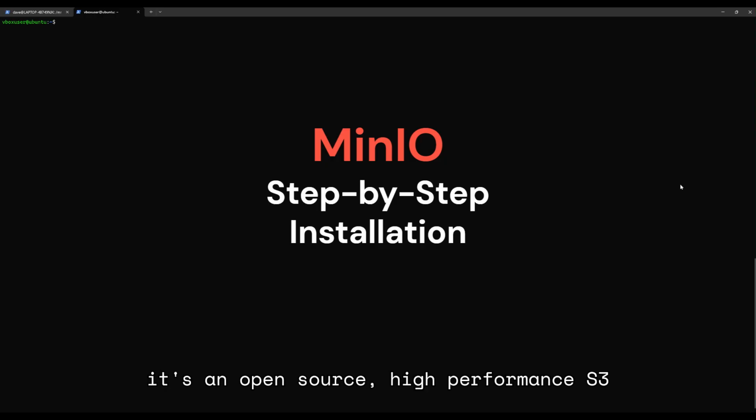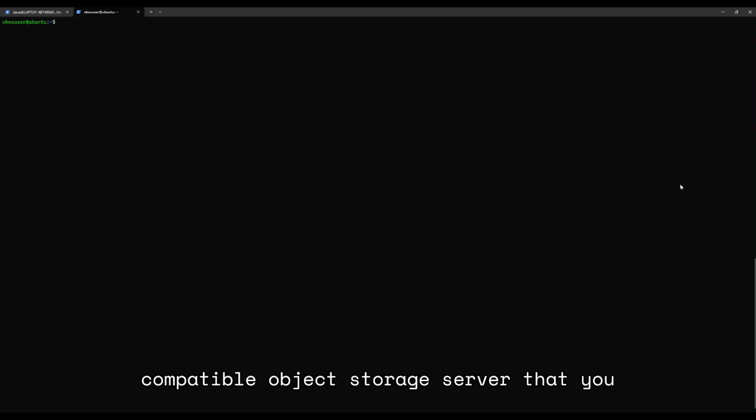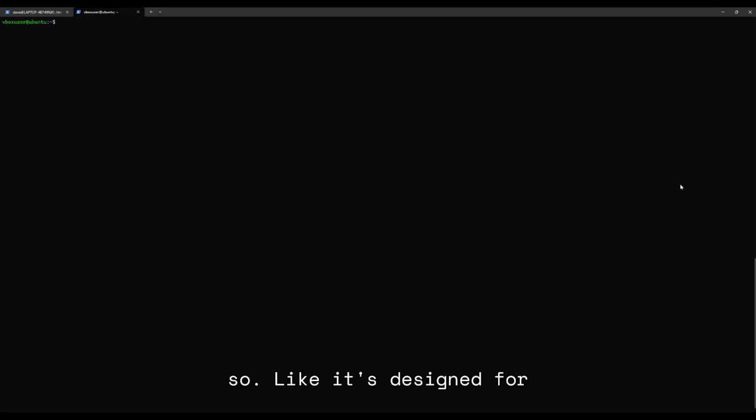It's an open source, high performance, S3 compatible object storage server that you can deploy on your own infrastructure, basically on premise or private cloud or maybe public cloud, whatever. It's designed for scalability, high availability. These are all the buzzwords that we hear for other software, like again scalability, high availability, data durability. It basically makes it a popular choice for building private cloud storage. Okay, so it's similar to Amazon S3.